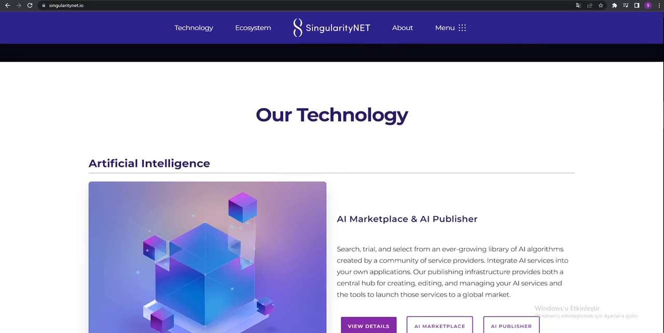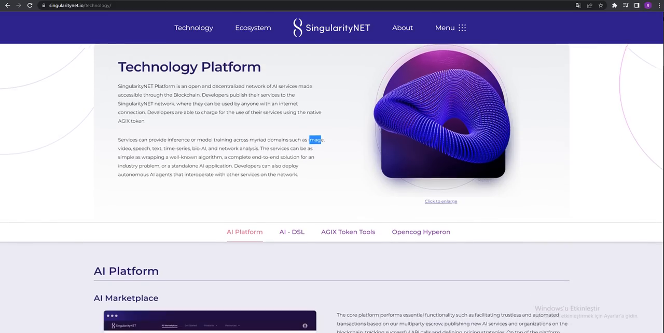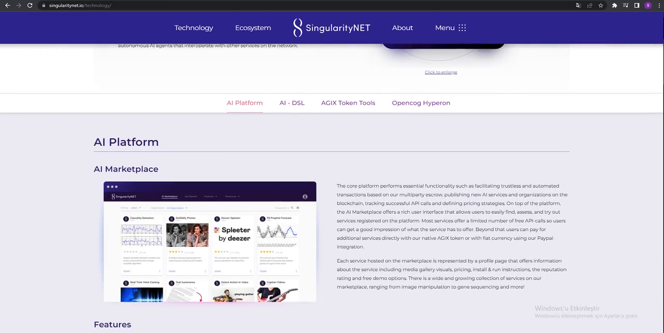You can see our technology over here. Let's see the technology part. The SingularityNET platform is an open and decentralized network of AI services made accessible through the blockchain. Developers publish their services to the SingularityNET network, where they can be used by anyone with an internet connection. Developers are able to charge for the use of their services using the native AGIX token. Services can provide inference or model training across many domains such as image. You can see all the AI platforms, the AI marketplace.